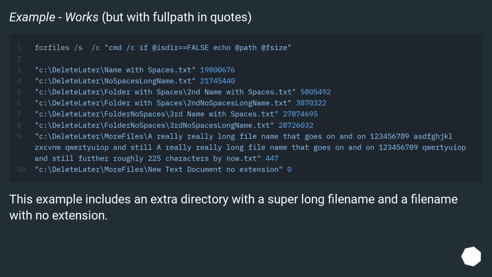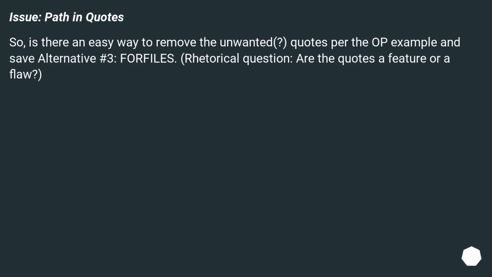This example includes an extra directory with a super long file name and a file name with no extension. Issue, path in quotes. So, is there an easy way to remove the unwanted quotes for the OP example and save alternative number 3, forfiles? Rhetorical question, are the quotes a feature or a flaw?